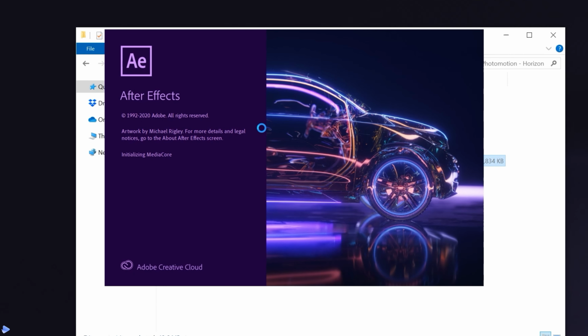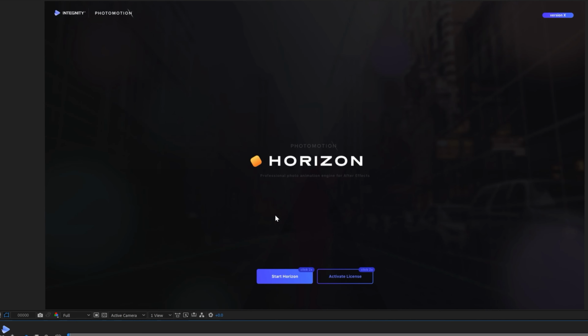In case you're wondering, Photomotion is a purely project-based application, so no need to fiddle around with script or extensions. Just double-click on the project and you're good to go. In saying that, when we reach the opening splash screen, keep in mind that Photomotion is, of course, a viewport-based application, so most of the workflow is done through the viewport and, of course, effect controls.